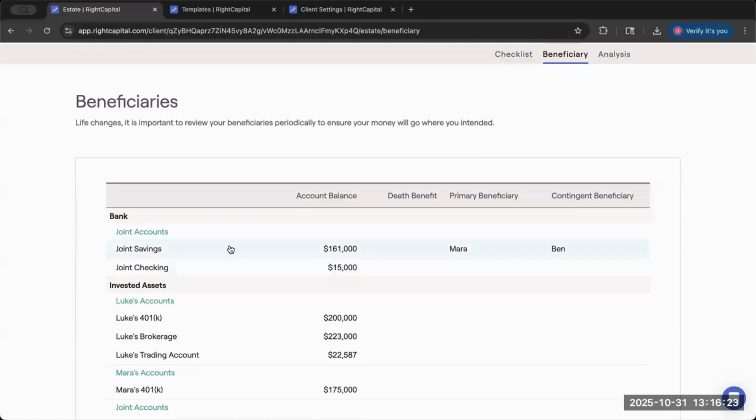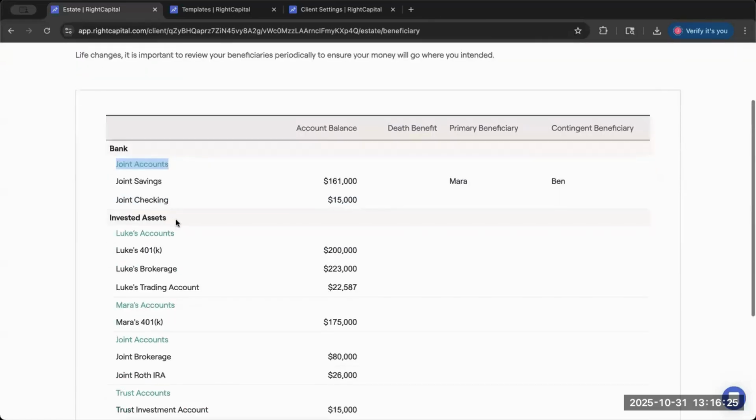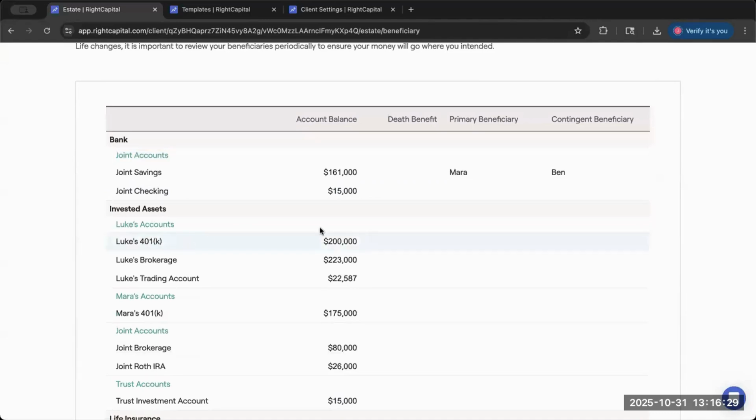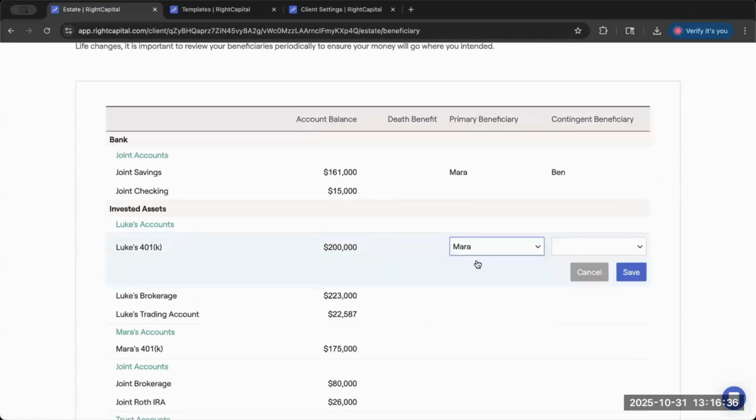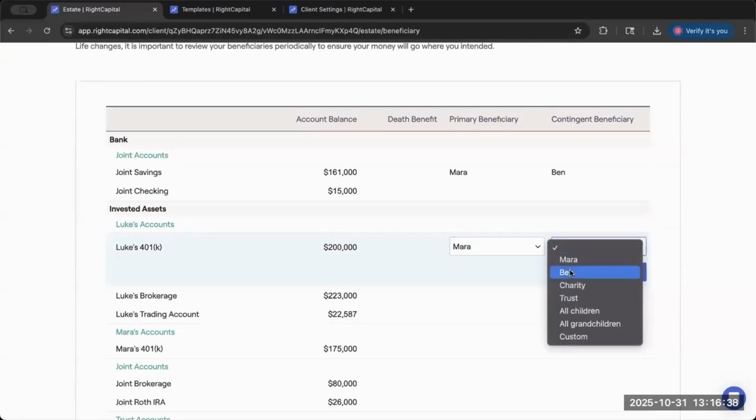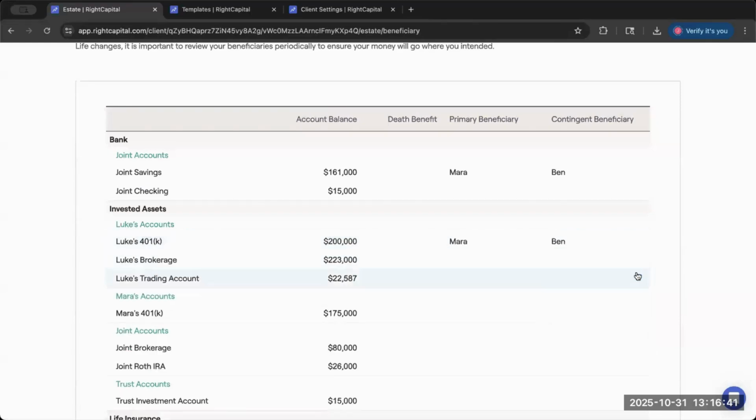So for example, I've got all these joint accounts, all these invested assets. This is Luke's account, right? What I can do is say, hey, if something happens to him, who's getting the 401k? And I can come here and say, hey, this will go to his wife, Mara, great, and then contingent would be his son, Ben. Press save, that's all set.